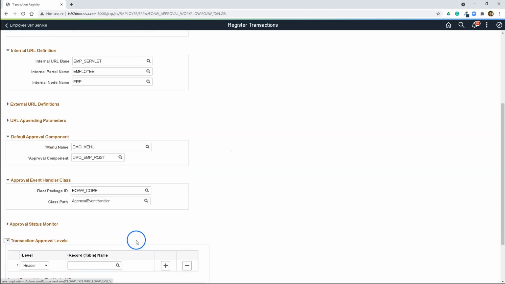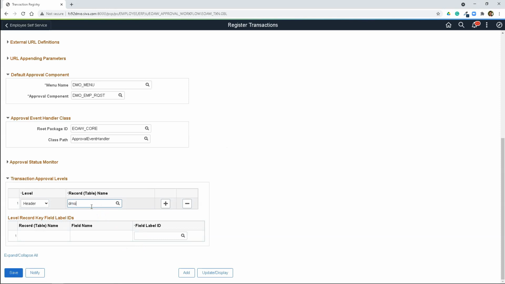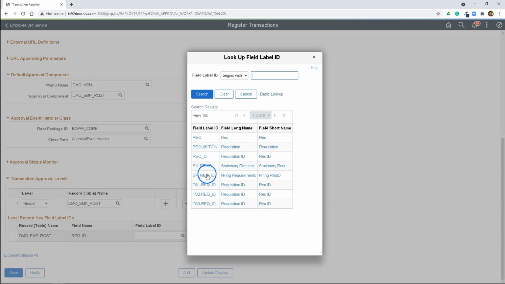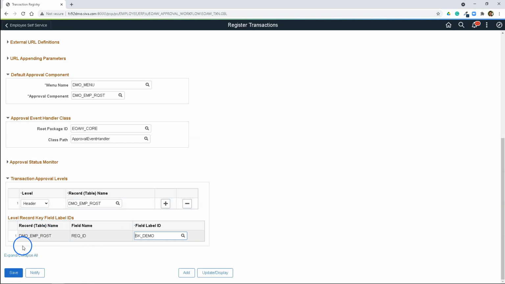Lastly, let's select transaction approval levels. In our case, we are just doing header level approval. So let's go ahead and select our header record. Let's select a label ID for our request ID field. I'll select stationary request. Now I will go ahead and save our transaction registration page.